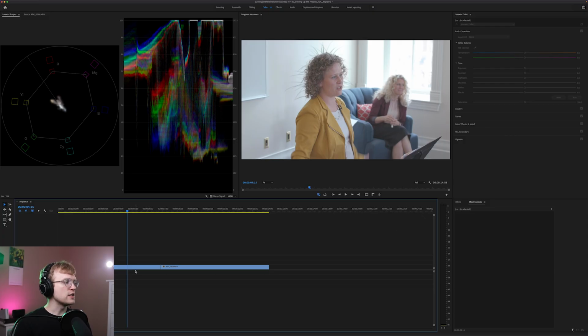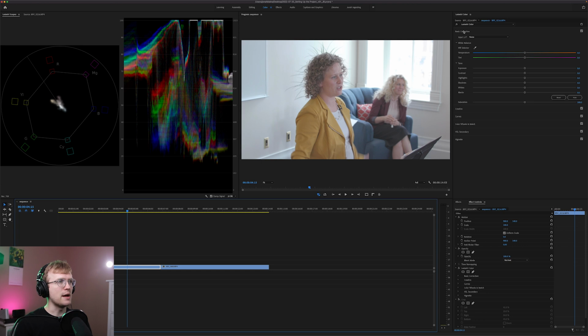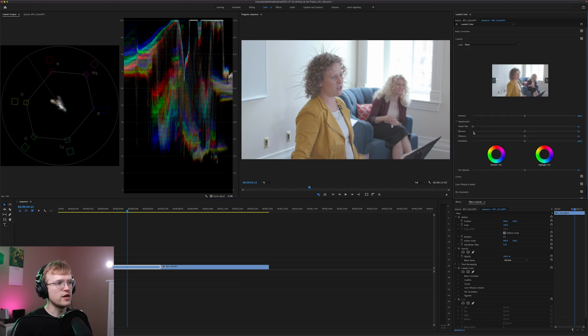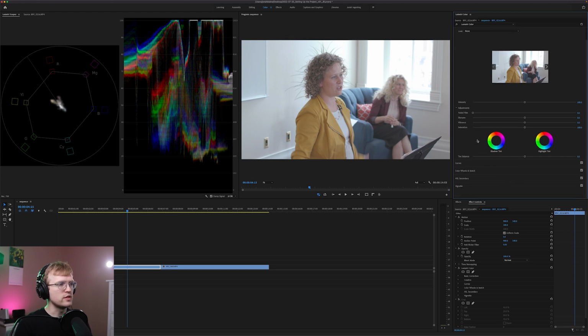So what that means is we're going to be dealing with this first tab of Lumetri Color, which is basic correction. Creative is kind of fun. You can add tints, you can add a film filter, you can mess with the saturation.